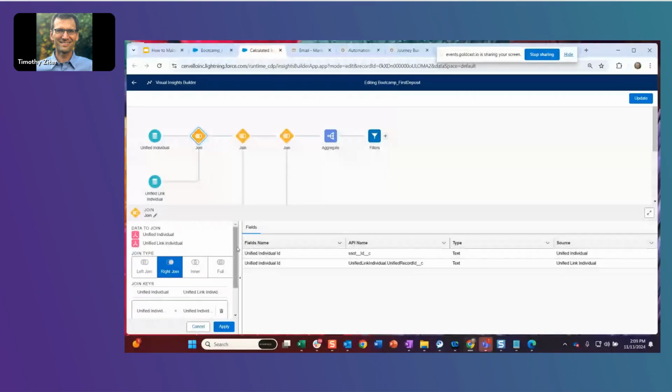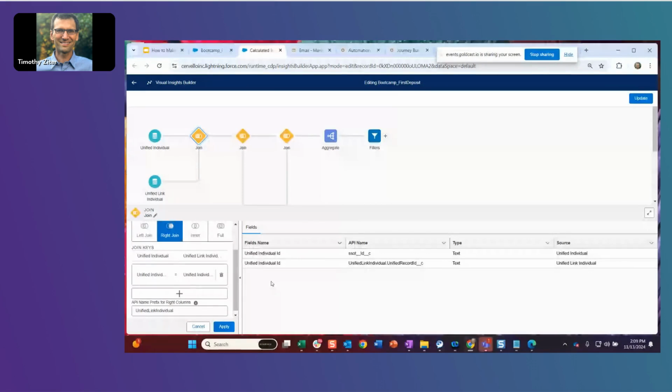If I click into this join, I'm looking to join that unified individual to that unified link individual. Each one of these joins you set up, you select, okay, I want to join the unified individual, and then you'll be able to navigate to find the unified link individual. In this example, we want to do a right join just so that the data waterfalls for each one of these join steps. And then you need to select the matching fields, the on statement that you would normally do on a from statement in a SQL query to get that data aligned. So that's how you can use those join statements to populate the data.